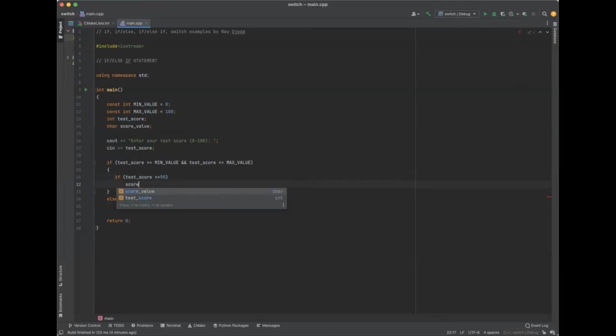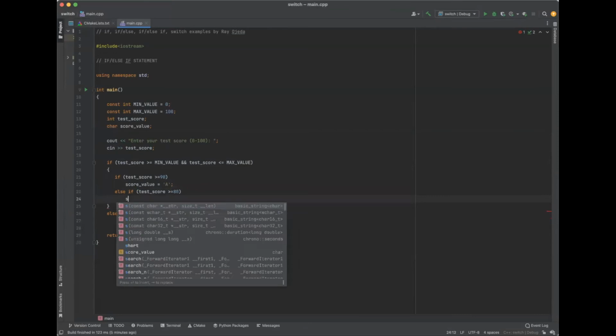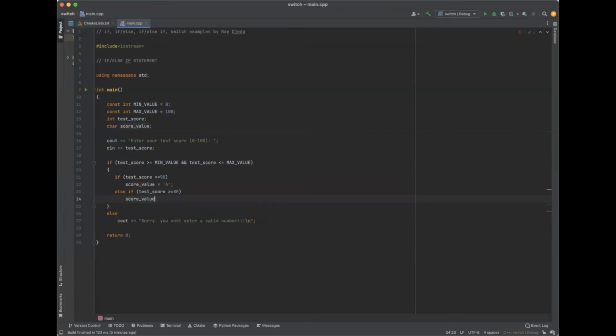Score value equals A. So if it's greater than or equal to 90, it's equal to A. But what else if test score greater than or equal to 80, then score value equals B. Not bad, right?